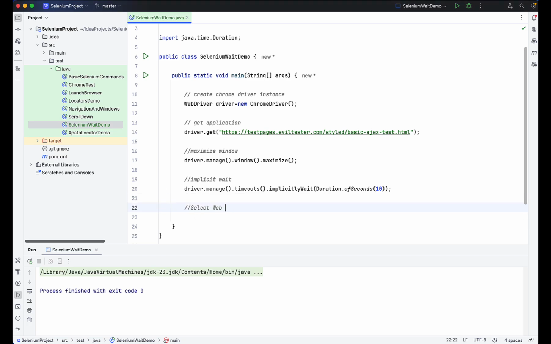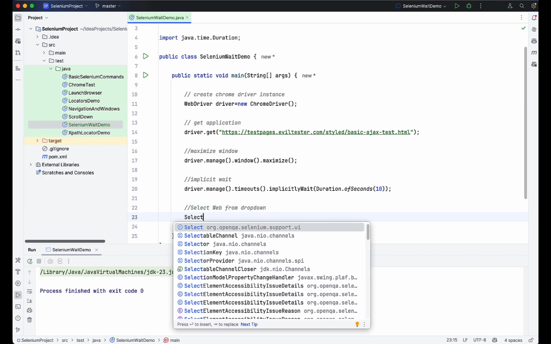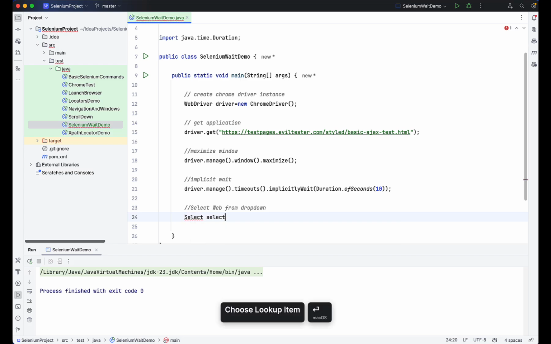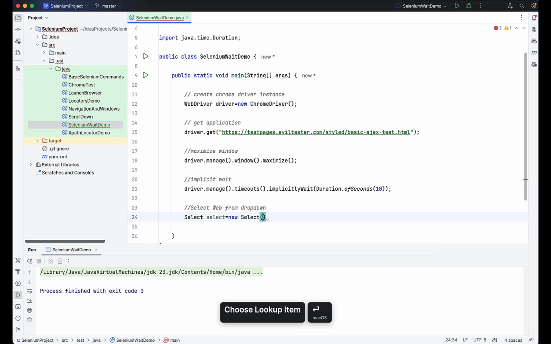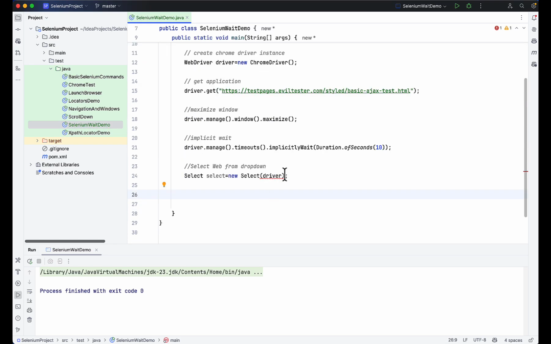Select web from the drop down. For that I'll use the Select class, which comes from Selenium, org.openqa.selenium. Select equal to new Select, which again comes from Selenium. This takes a driver? Let me check what arguments we have to pass to this Select. If we hover here, it takes an element. So what is our element?